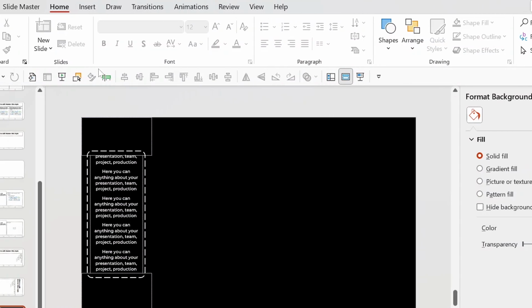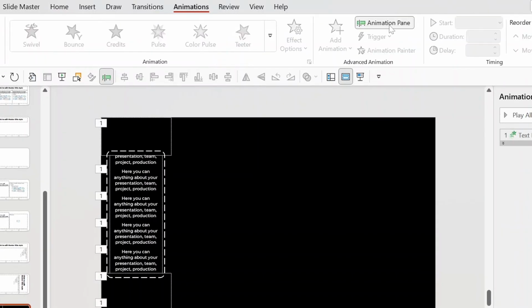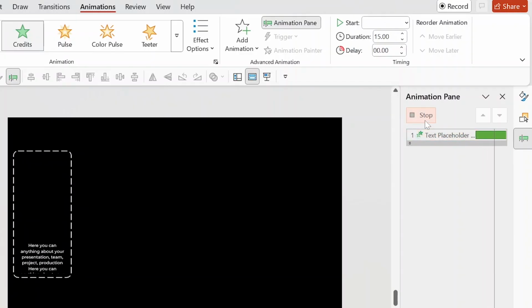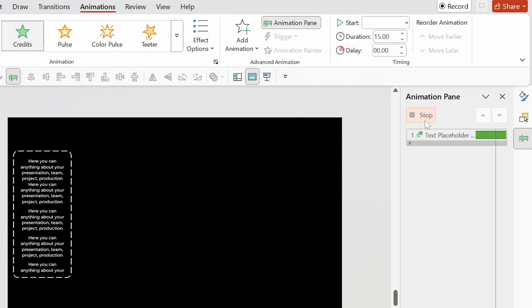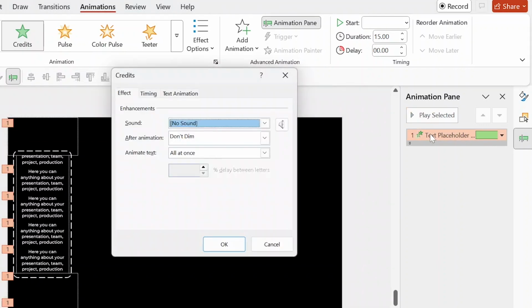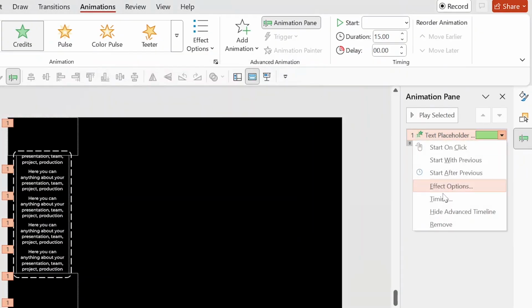Open the animation pane. I keep it in the Quick Access toolbar, but you can open it from the Animations tab. And play the animation to preview it. To customize the credits effect, double-click the animation in the animation pane, or right-click and choose Effect Options.